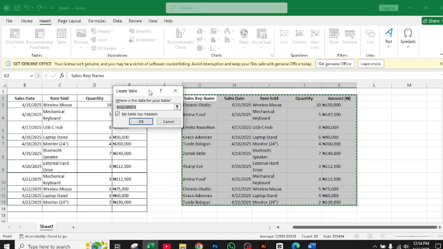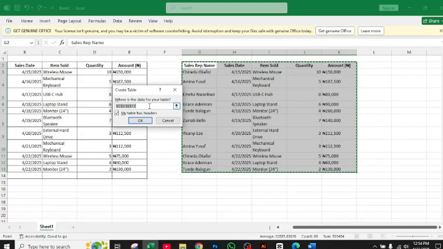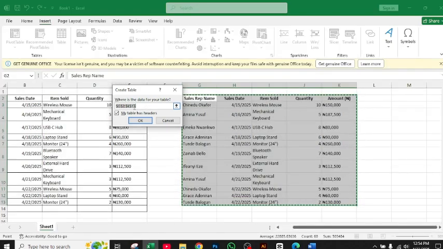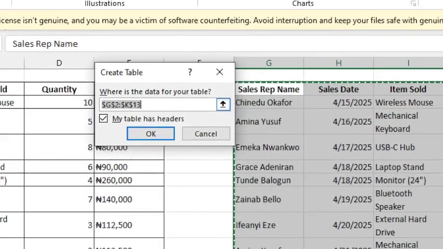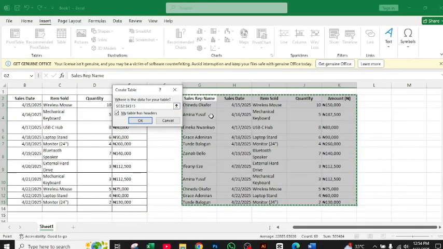You can see this thing here means range. This is the range of cells that Excel is creating the table for. So make sure that this range here is the same as all the cells you have here. I mean, you can see G2.